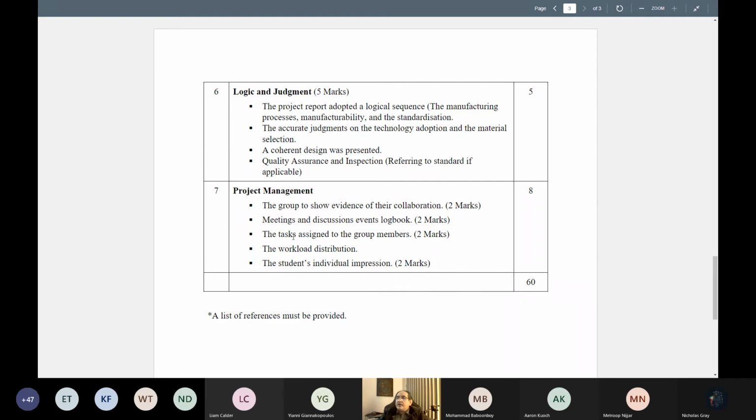And also we have the task assigned to the group members. 3 people. What did every student do? The workload distribution, the student's individual impression, just something like 1 paragraph. What did you like? What did you learn? What are you going to improve to do better if you're going to have the same assignment again?